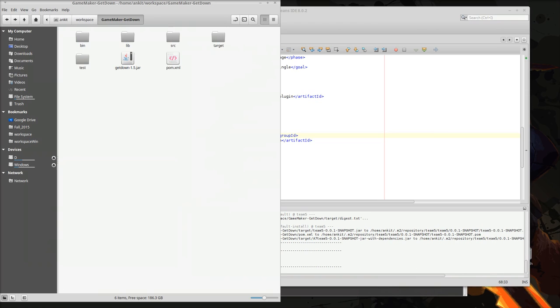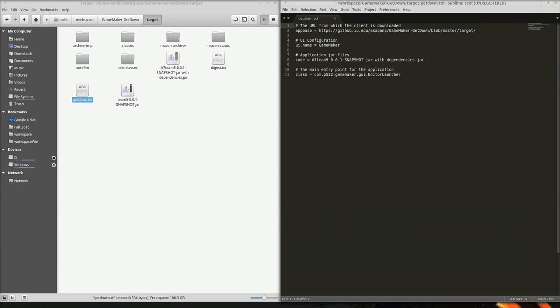Build is successful. We have a target folder. Now it created a jar file with dependencies, digest.txt, and a getdown.txt. So the getdown.txt, same as from the resources, contains the URL where the client jar is hosted. Others are not as important, but there's a lot of things that can be added to Getdown. This is like a basic version. It can contain the version and the background that you want for your UI and stuff like that. But like I said, this is the basic version.